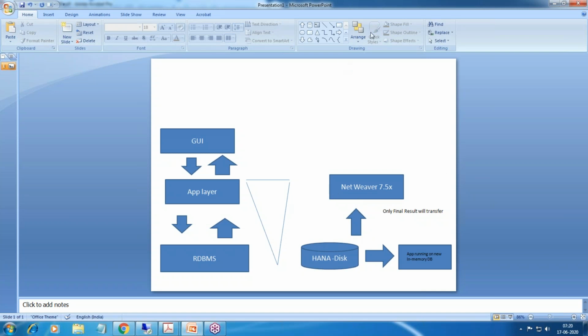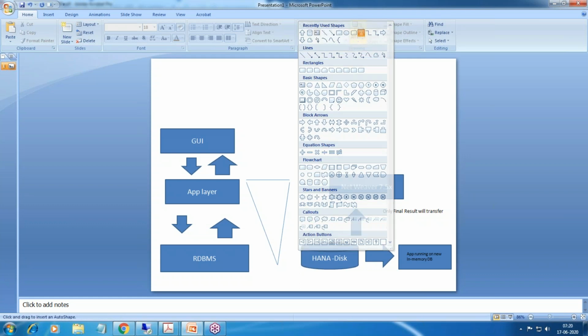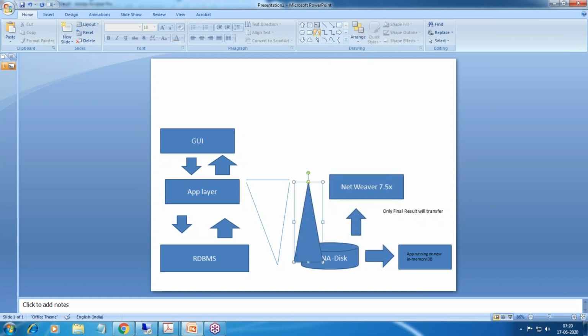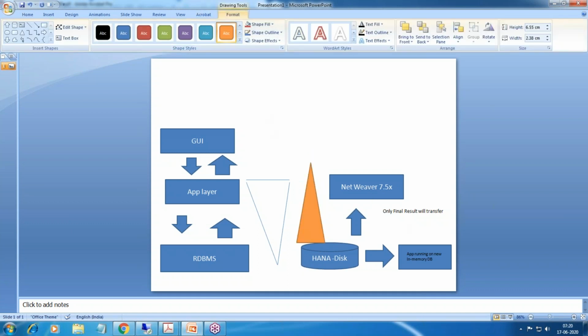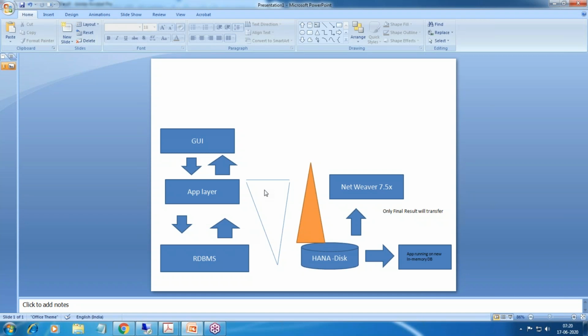What is the benefit of this one? Now you can see here the complete load. Earlier it was towards the application layer, now it's shifted to the database layer. In detail we will see later, just try to get the overall idea. The complete processing, the calculation, we have shifted from the application layer to the database layer, and this is your total HANA appliance or HANA system. This is the new one we are going to get.